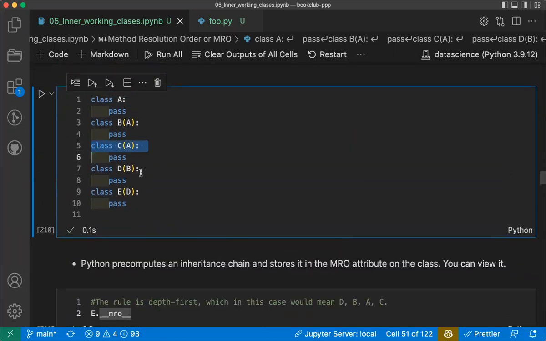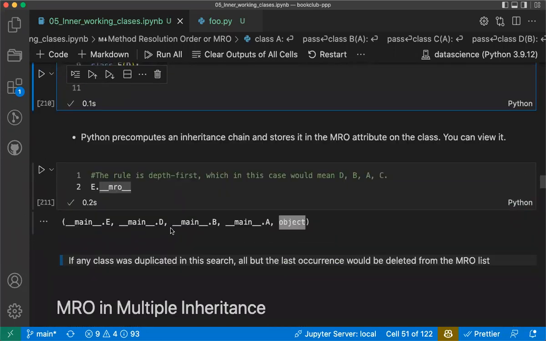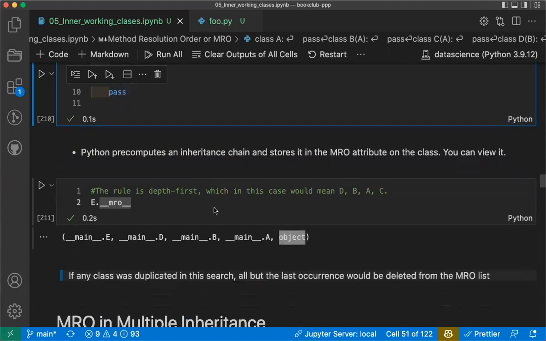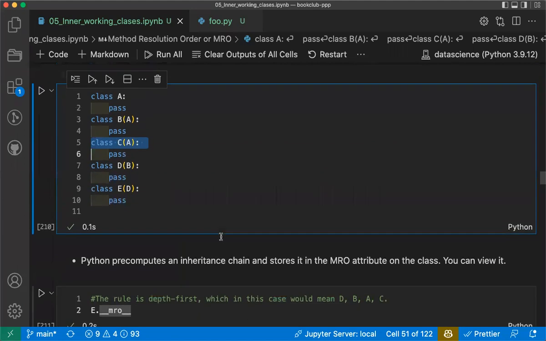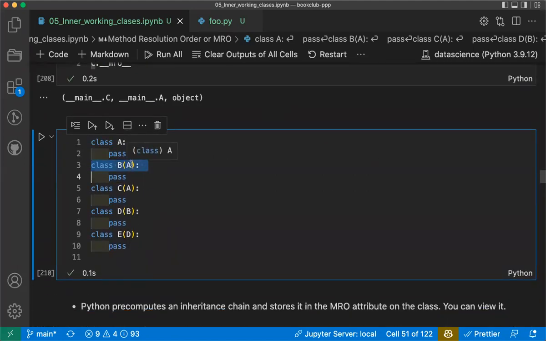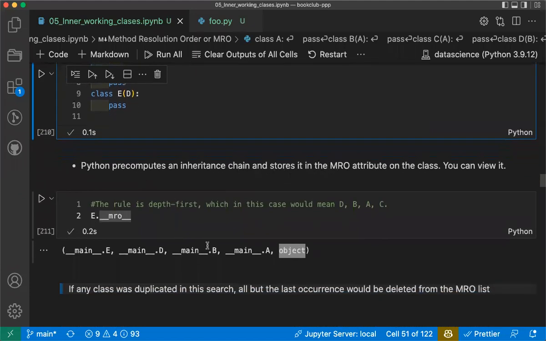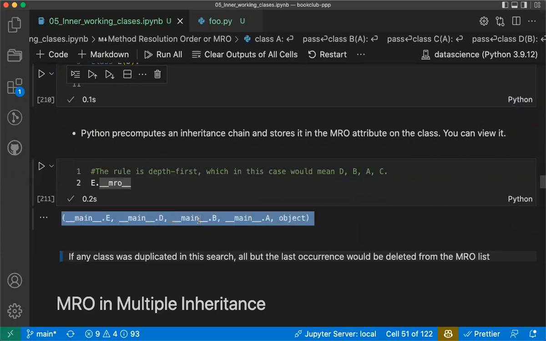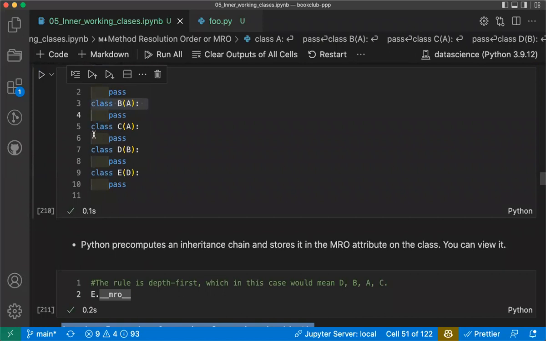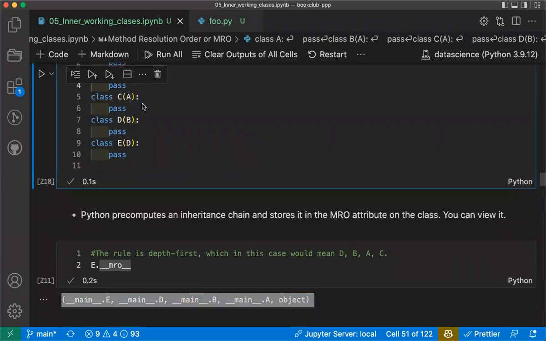okay, after D we should have C, right? We should have this. So Python basically deletes it. Only the last one, which is not repeated, will be allowed to be shown in the MRO list. So this is basically what they mean. If we have any duplication, even if it is 10, they will all be deleted. Only the last one will not be deleted.